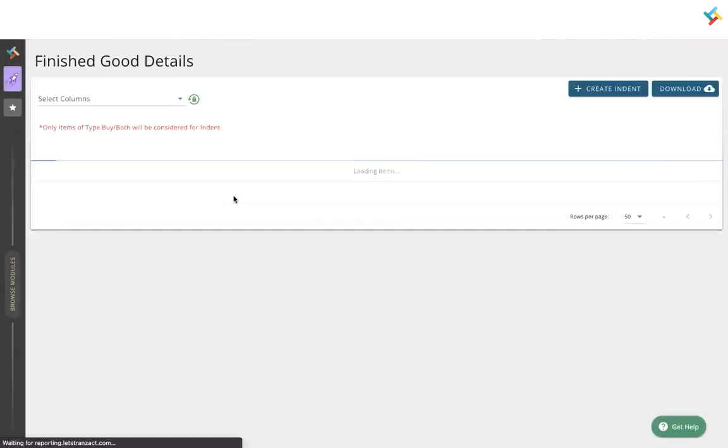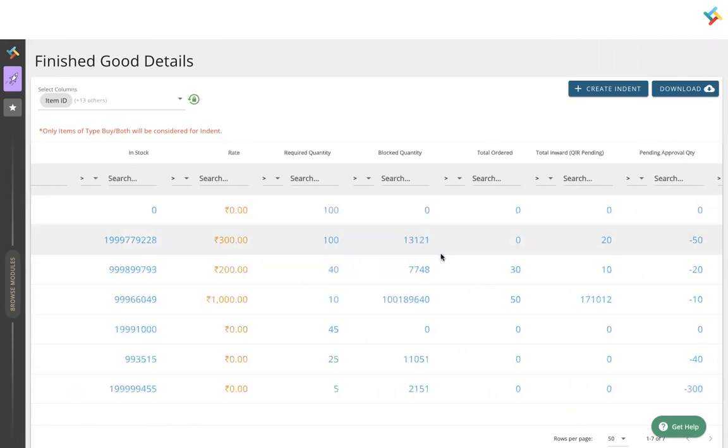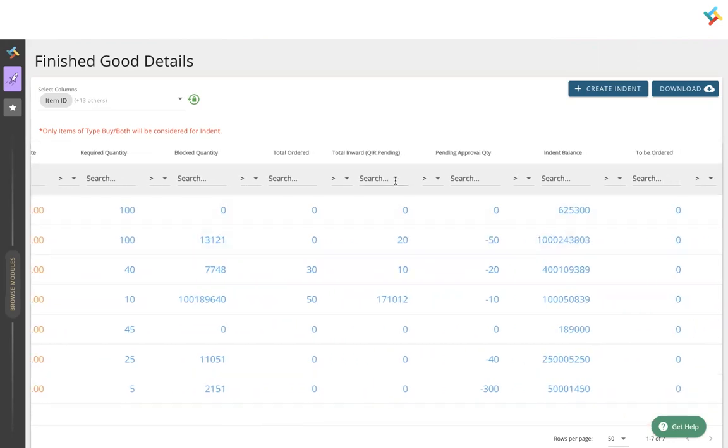It will take the entire detail from your bill of material. All the raw material will come from the bill of material selected. It will provide you what is currently in stock, how much is the required quantity, and how much is the block quantity. Total order means how many POs have been raised; total inward means inward has been done but QIR is pending. Coming to the next, pending approval quantity and how much is the indent balance.